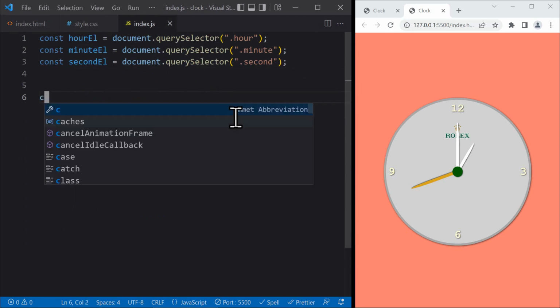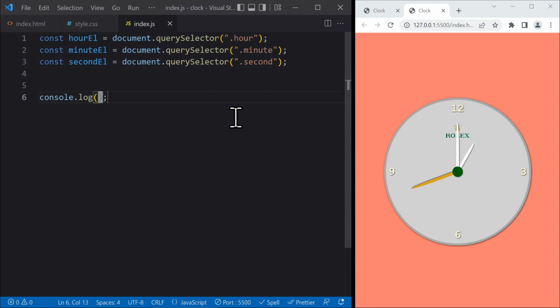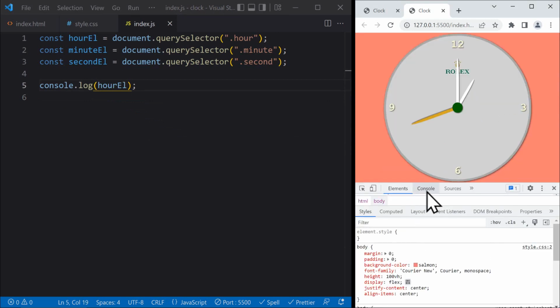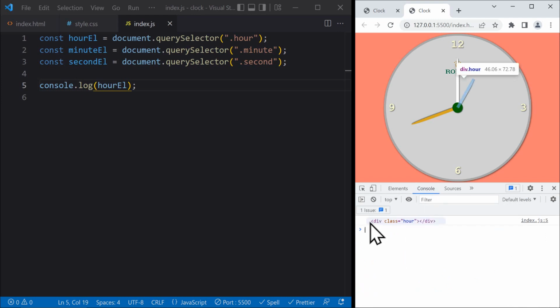Let's console log and show you. Just use console log. For example, let's console log our element. So you can open the console using F12. So we go to console. As you can see, we return the element with a class of hour.